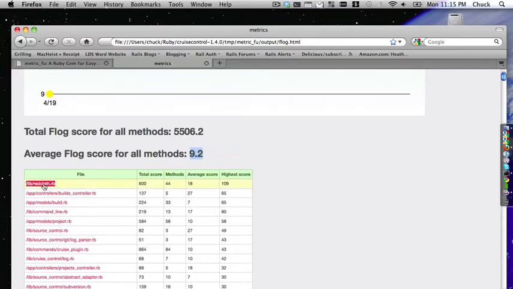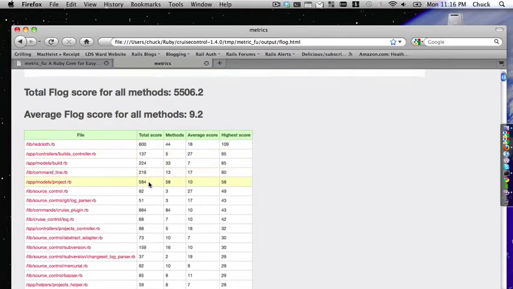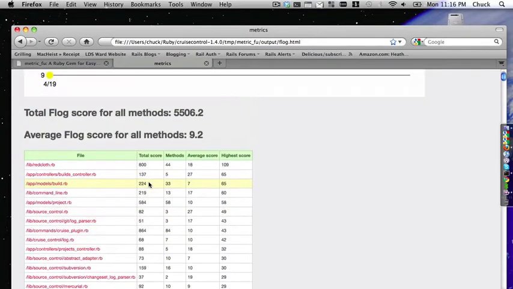And so if you come in here and look at the RedCloth that's included in lib, and if you're not familiar with RedCloth, that's something that was written by _why the Lucky Stiff. Anyway, you can see that it has a highest Flog score of 109. So one of the methods in there has a score of 109. The average score is 18, which means that there are a whole bunch that are below it, and that's averaged across 44 methods, and the total cyclomatic complexity is 800. And so you can kind of look at these and see what the worst ones are.